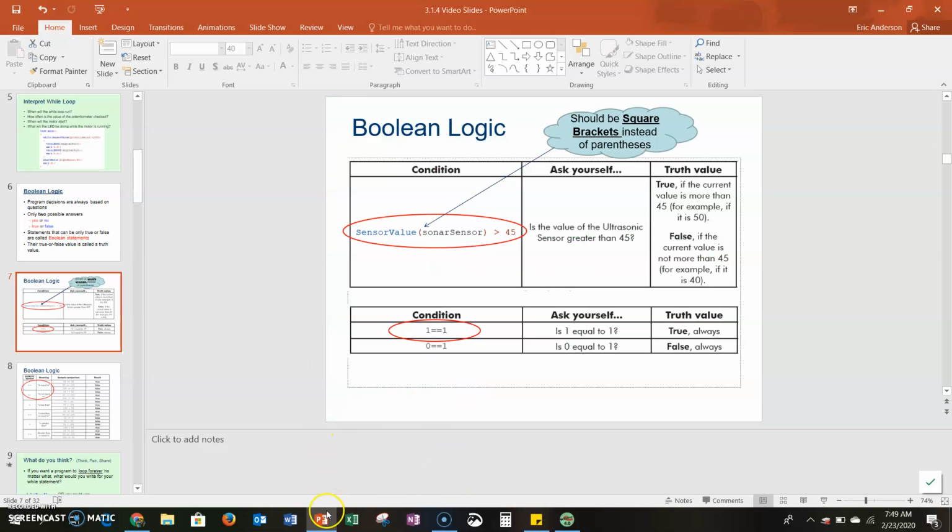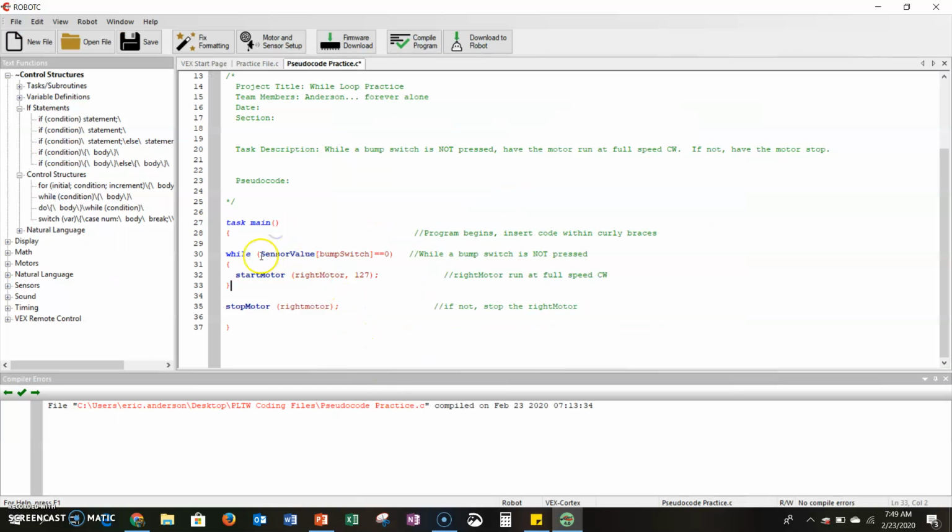So if we go back to our code, let me jump back there real quick. Instead of while sensor value bump switch equals 0, I could say while 1 equals 1, start motor, which means it's going to say, is 1 equal to 1?